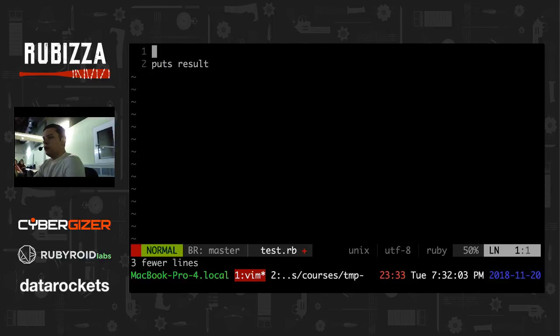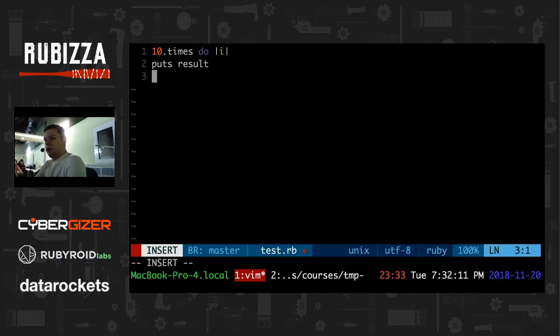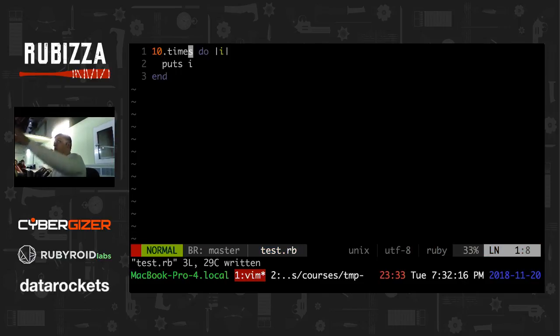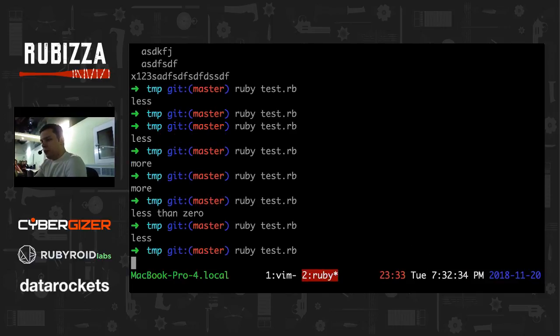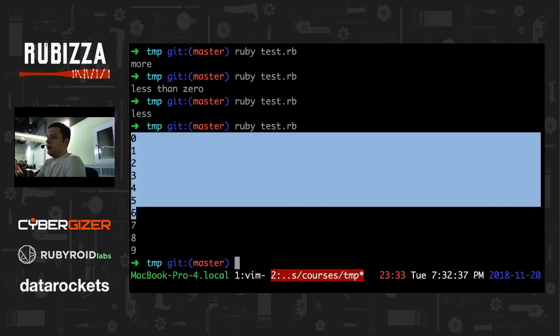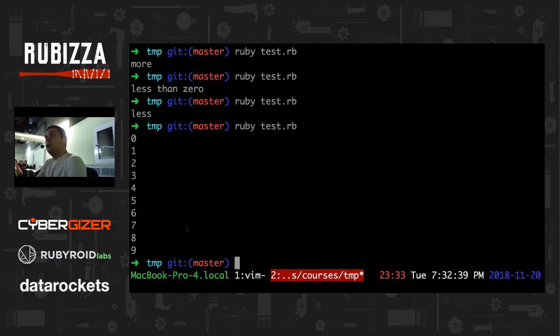What can we do with loops in Ruby? We can do really simple loops like 10 times do. That loop should run this block 10 times. Inside the block we'll get an iterator. It will change from 0 to 9 as in usual programming languages. So here we can see that we'll get 10 iterations from 0 to 9.